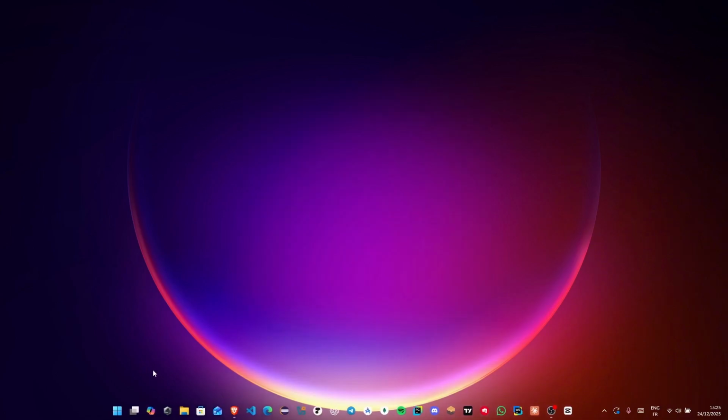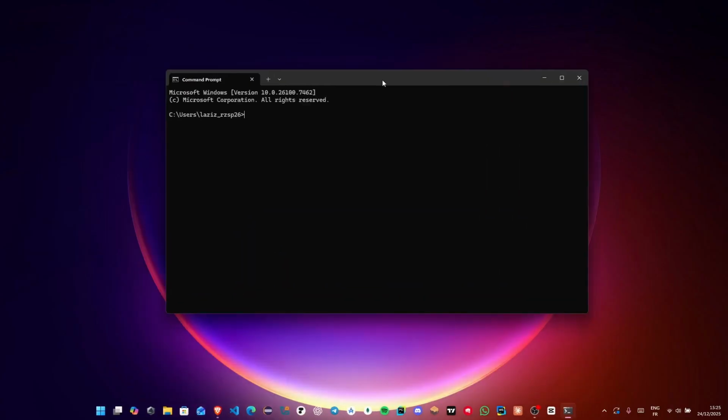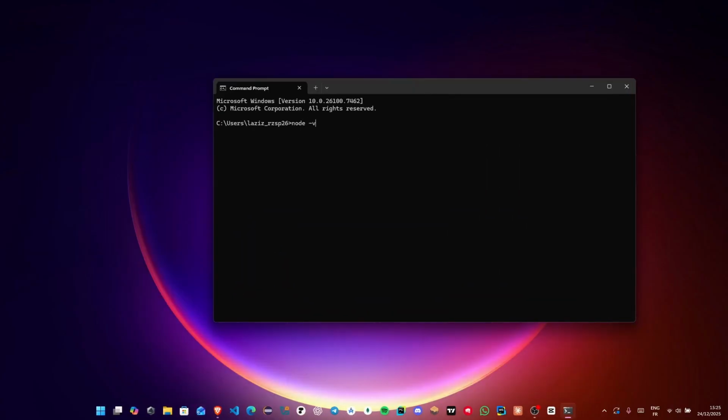To confirm everything worked, reopen command prompt and type node -v again. If the version appears, the path is set correctly. And that's it. That's how you set up the Node.js path environment variable in Windows 11.